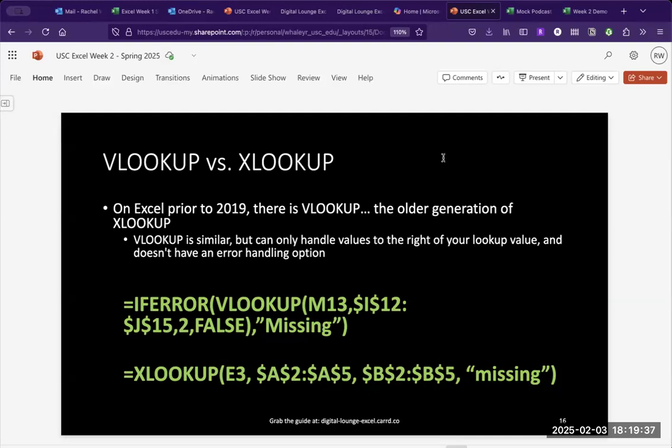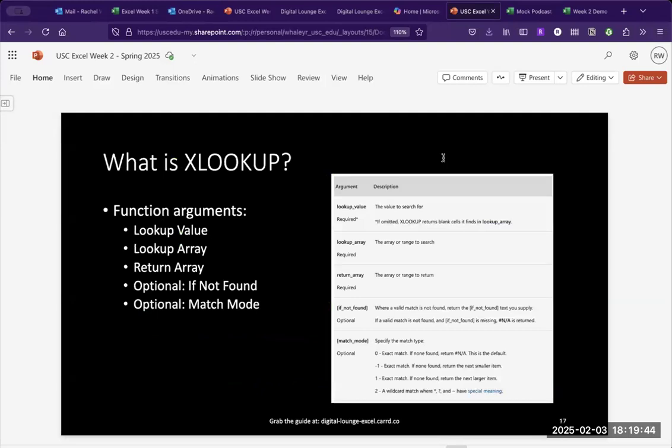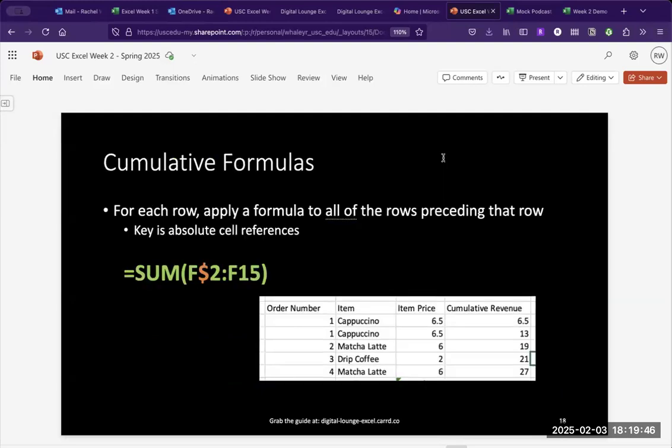So if any of you hear or see anyone talking about VLOOKUP, it is functionally the same, and I would encourage you to use XLOOKUP. All right, cool. Our last main topic for tonight is cumulative formulas.